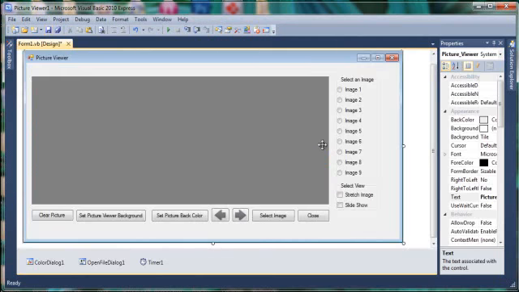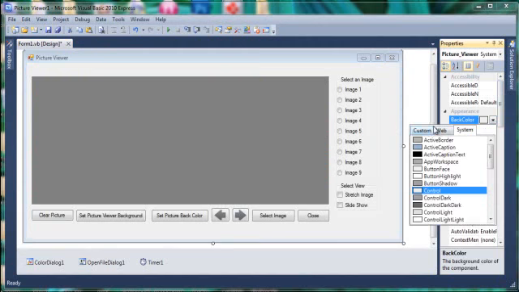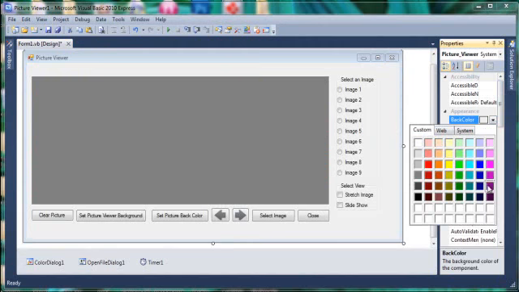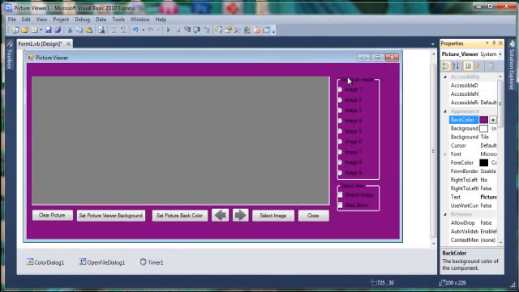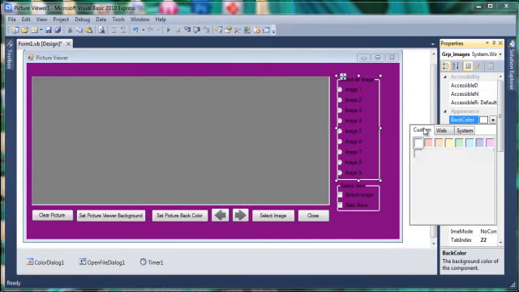Okay, before we start coding, let's just change the background of our form. So just click the form, go to back color, and I'm going to put mine as purple. You can put yours as any color. We're going to change the background of our boxes, group boxes. I'm going to put mine as silver.